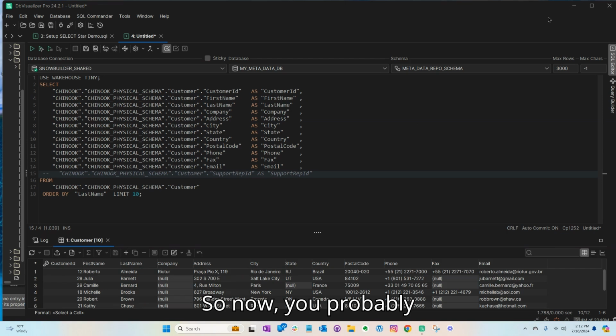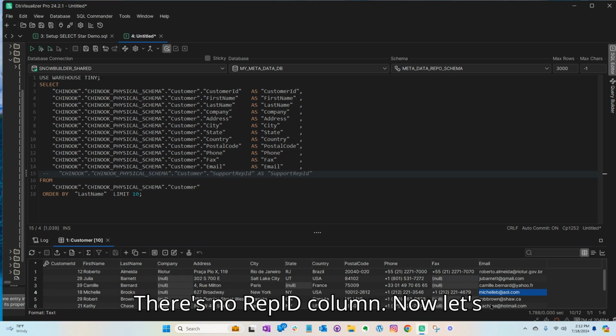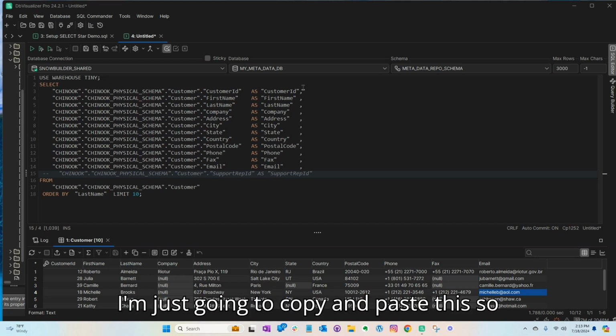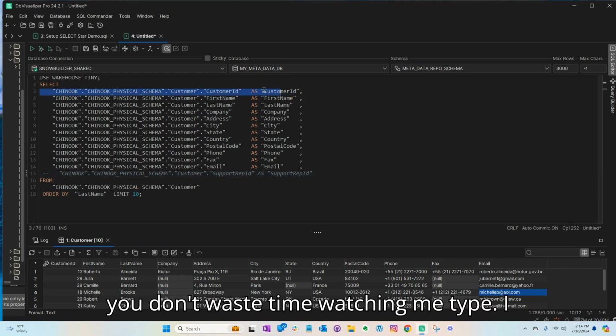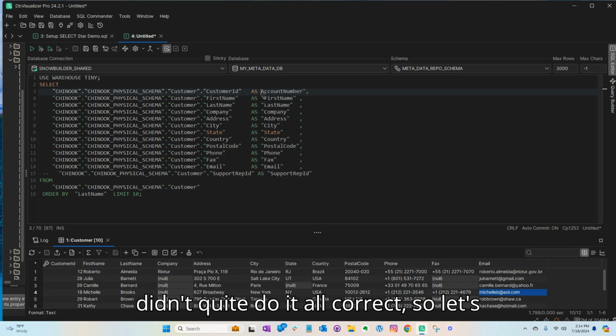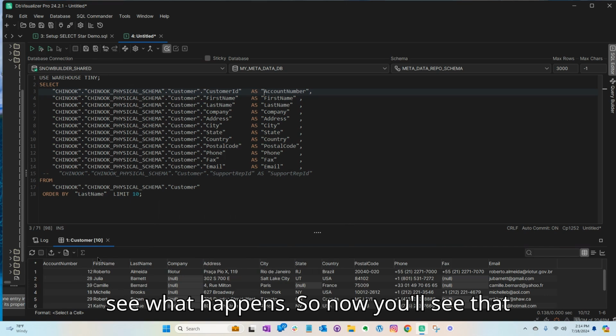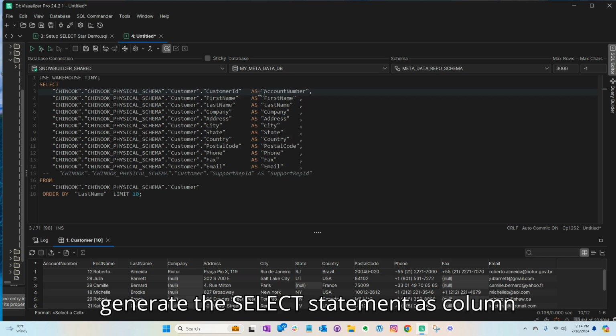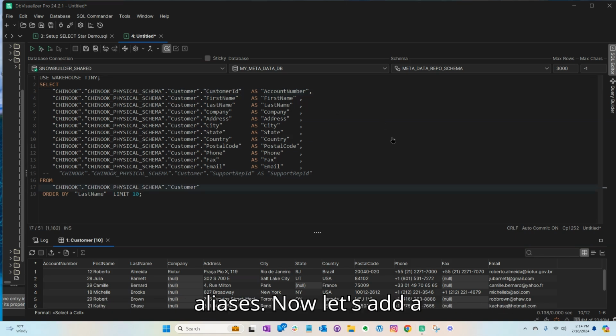So now you probably can't see it, so we'll need to scroll. There's no rep ID column. Now let's change the customer ID column and call it account number instead. I'm just going to copy and paste this so you don't waste time watching me type. I didn't quite do it all correct, so let's put in the quote. Let's execute it and see what happens. So now you'll see that we have account number instead of customer ID. Note again how we generate the select statement as column aliases.